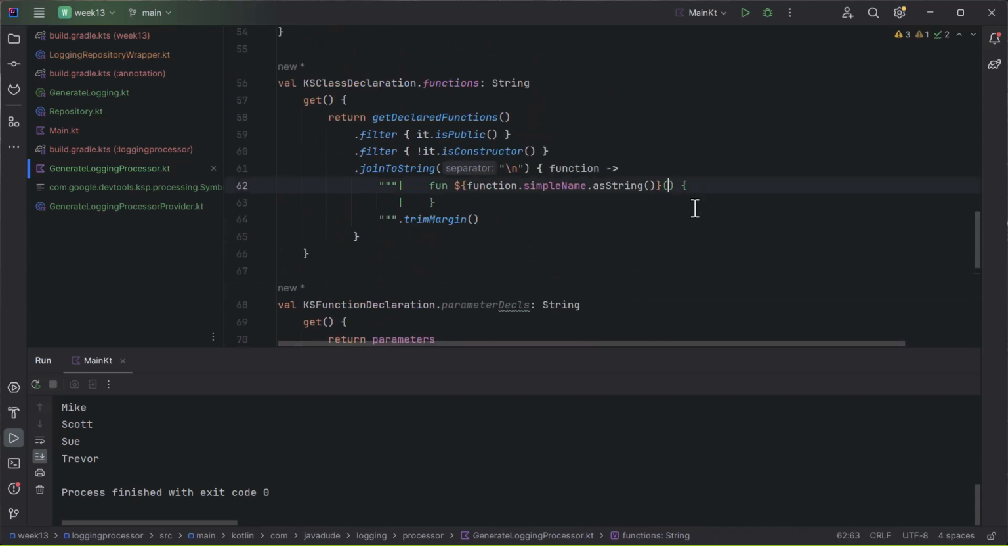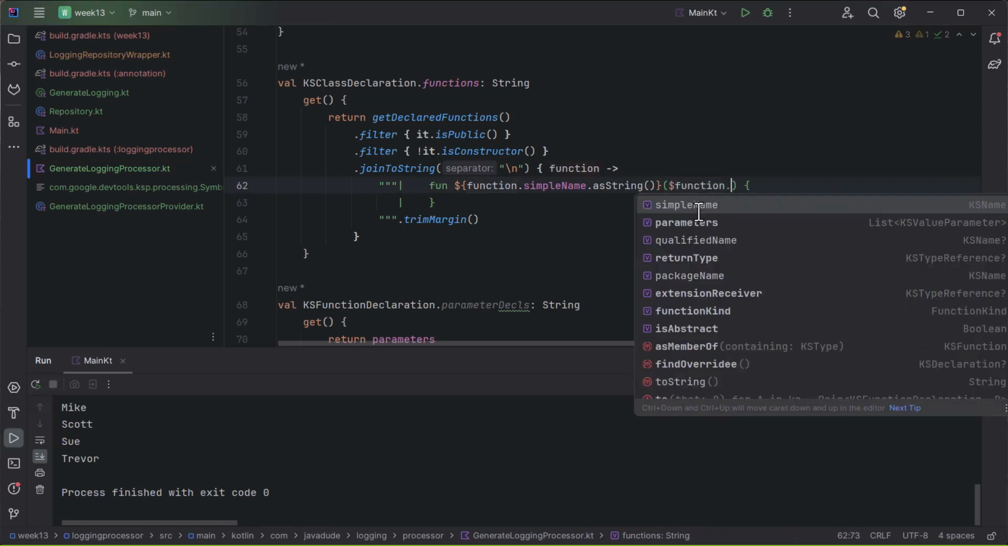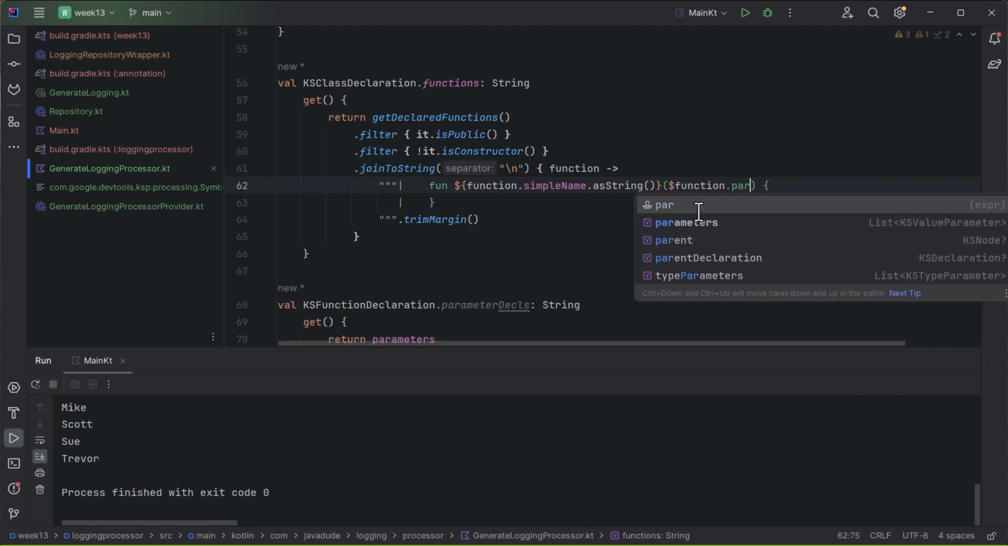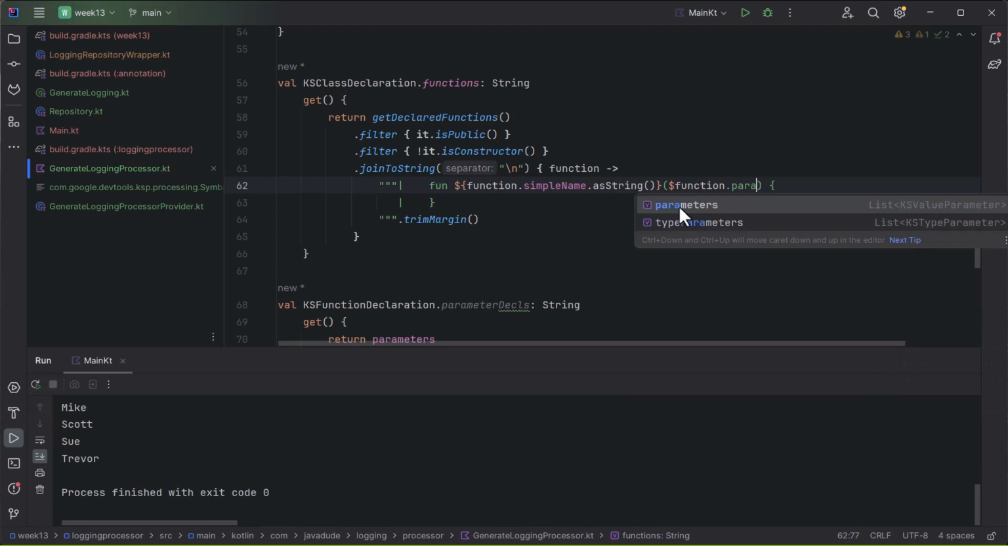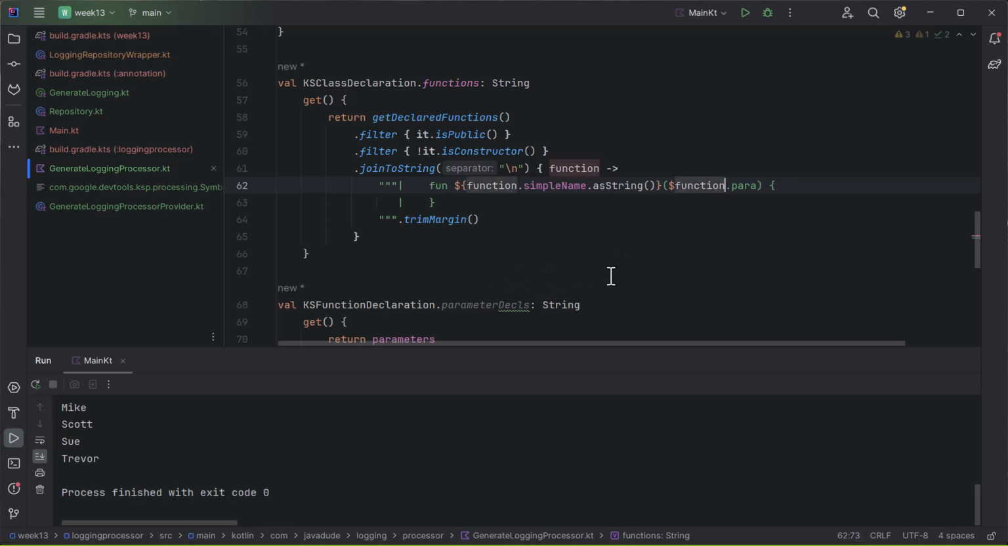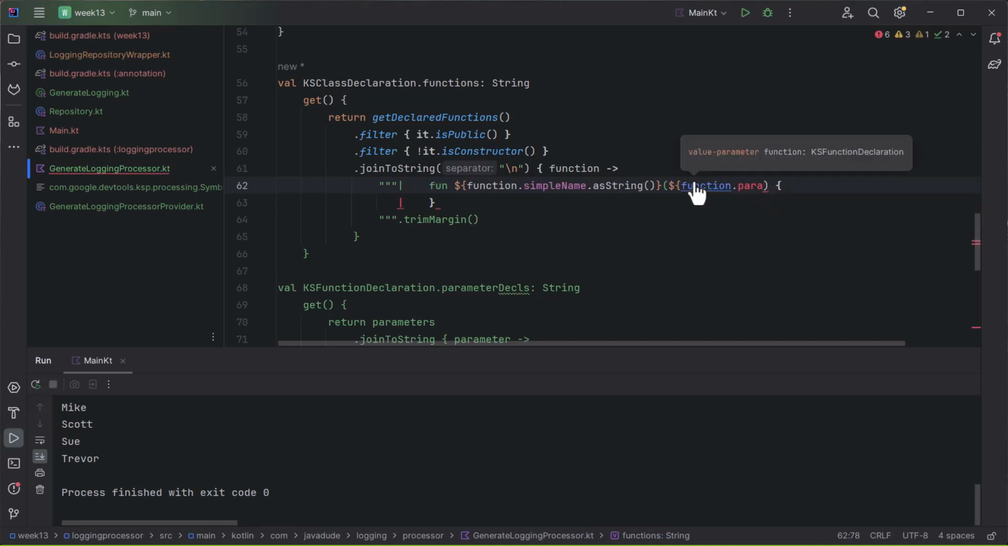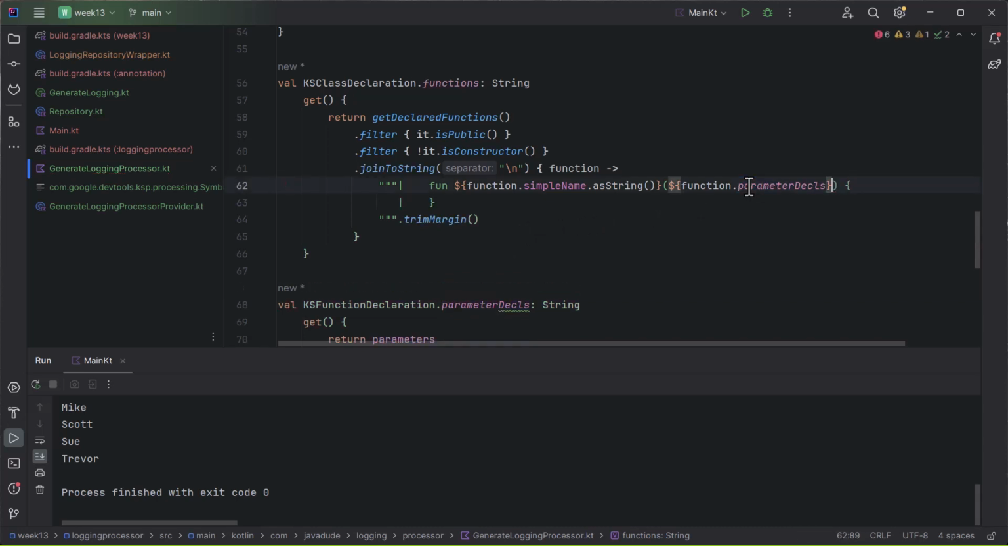Now I can come up in here and say dollar function dot, whoops, what did I call that? Oh, let's put a curly in there. For some reason, it's not helping me here. Wait a second, what is function? KS function declaration. That is very odd. Huh, for some reason it wasn't completing that for me. So we'll put that in there as well inside parens.